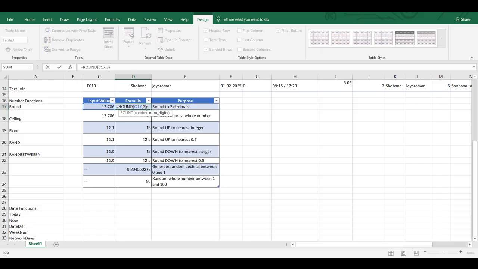Where will it be useful? It is useful in all your financial calculations where you have to round off. If I want to round off to the nearest number, meaning I don't want any decimal, then if you round off, it will become 13 here. Why has it become 13? Because it is above 0.5. If I put 0.4, you can see it will take the value beneath, 12. That is how it will work.